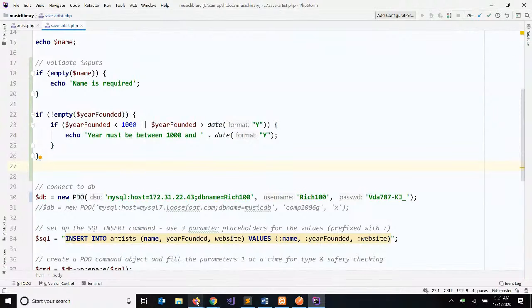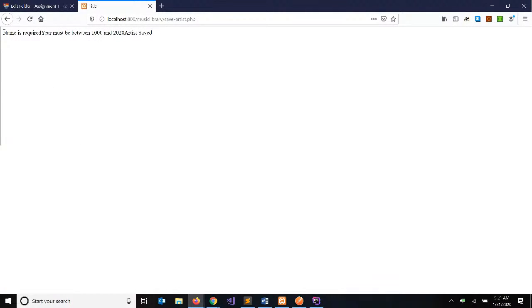Now, the way these error messages are printing also doesn't look very good, does it? What could we do so that the error messages are stacked vertically rather than being printed one beside the other?